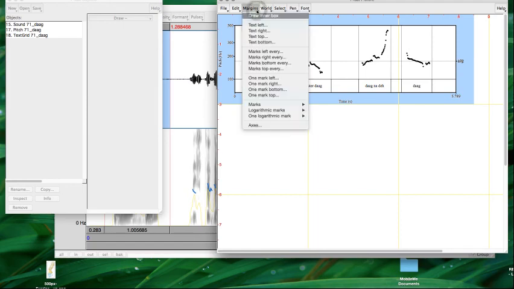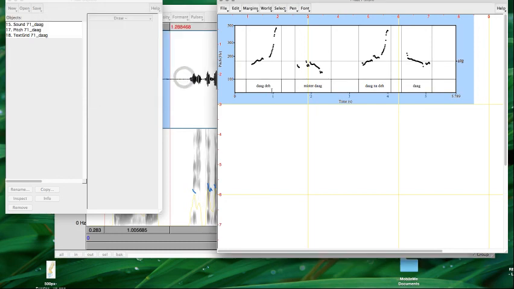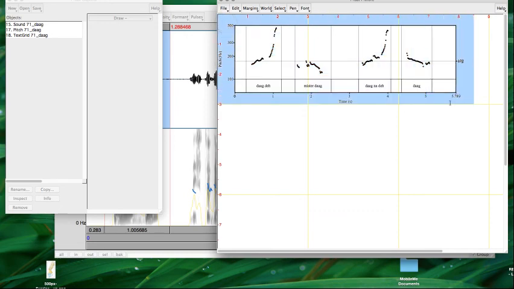Now, just to show you what more you can do, you can also put marks on the bottom. So we could put marks on the bottom to show time, and we do say every 1 second. So the distance would be 1. Write the numbers, draw the ticks, but don't draw dotted lines, otherwise you're going to end up with something that looks like a crossword puzzle. And there you go, it's added some stuff there on the margins. So that's the basic sort of technique for drawing F0 contours in a way that lets you show approximately the lowest part of the speaker's range, the highest part of the speaker's range, and a way to mark the average value of the speaker's F0 on the graph.